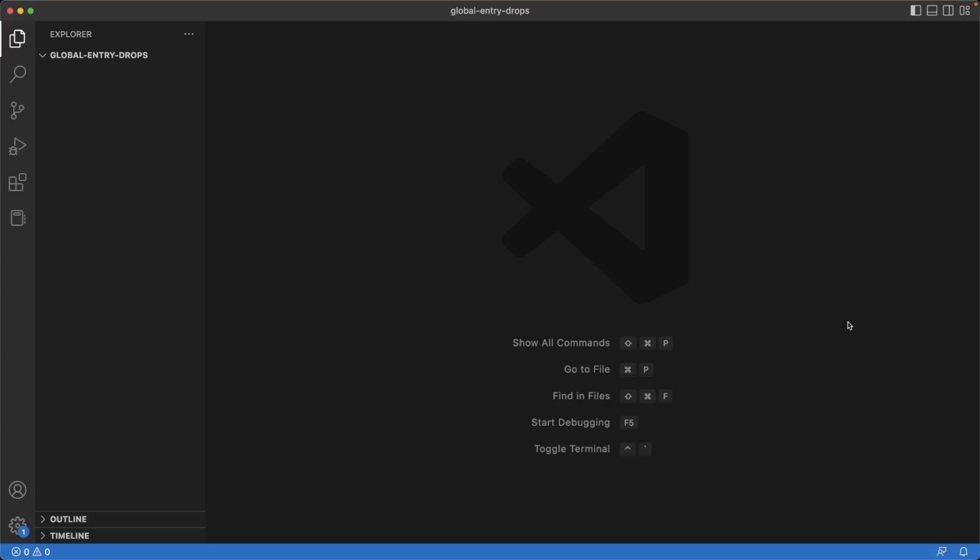Hello and welcome to the video tutorial series on how to make a Chrome extension. In this video, we're going to set up the folder structure and the necessary files for the Chrome extension.